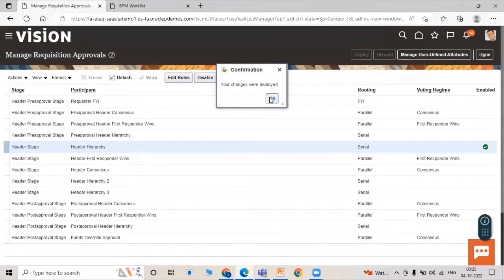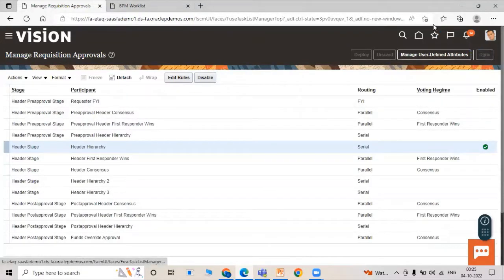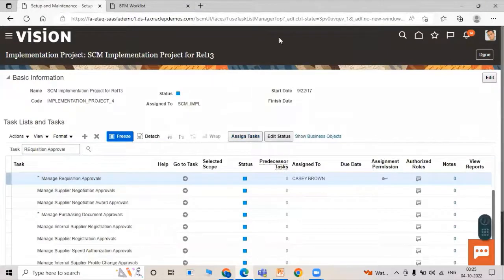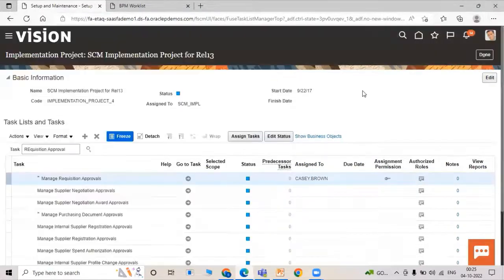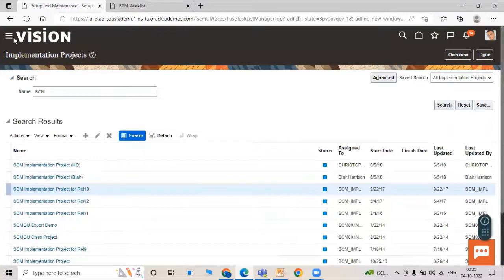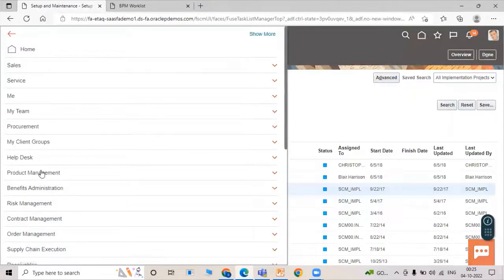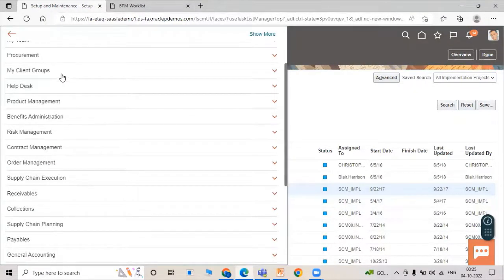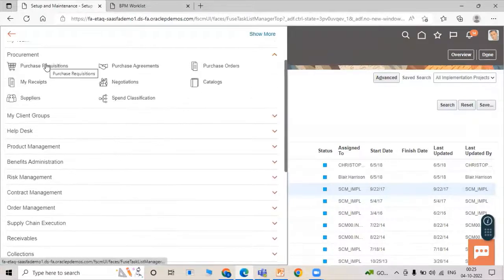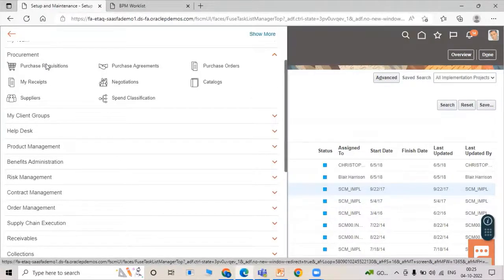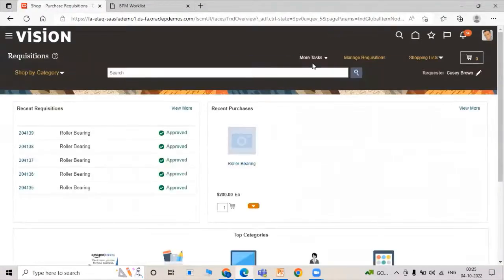Okay, your changes were deployed. Click on OK. Click on done. Now we have to create a requisition against that particular rule. For creating a new requisition, click on navigator, then click on procurement. Under procurement we have the purchase requisition task, so just click on purchase requisition.